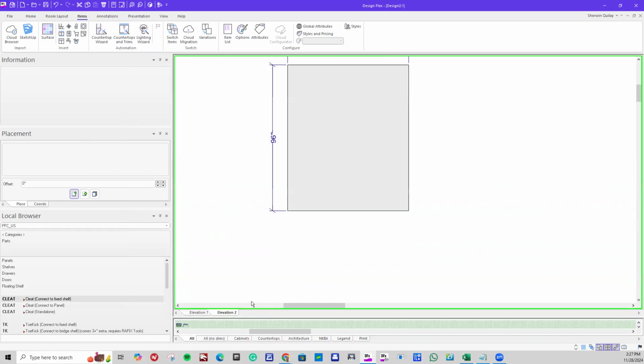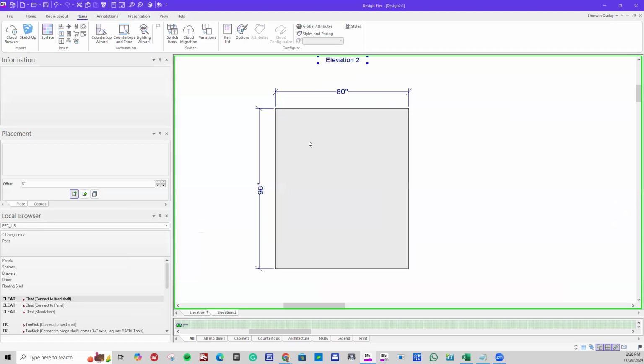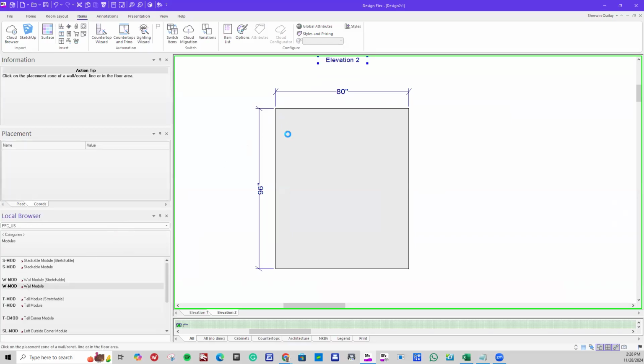So the question I get asked is, can we create the exact same system, make it cheaper, but off the ground? Absolutely. Let's do the same thing that we did for the first preview. We're going to click on our categories, modules. And we're going to grab a wall module, drag and drop it. This is going to be in the center. We're going to add drawers and shelves on top.